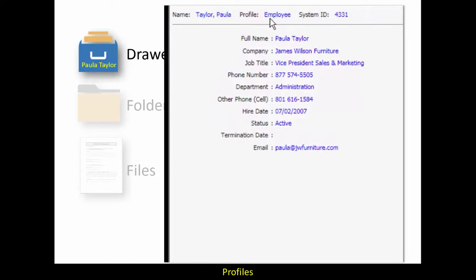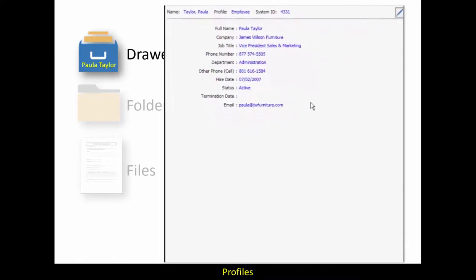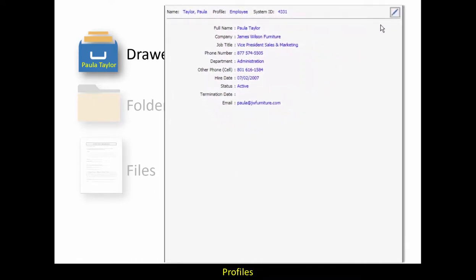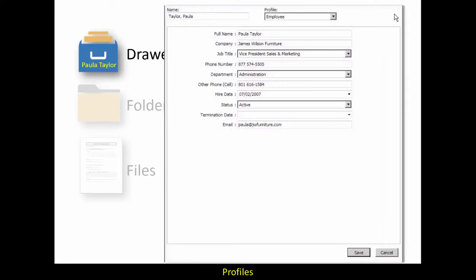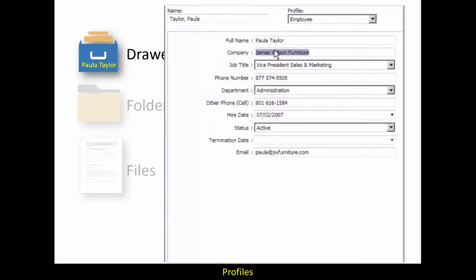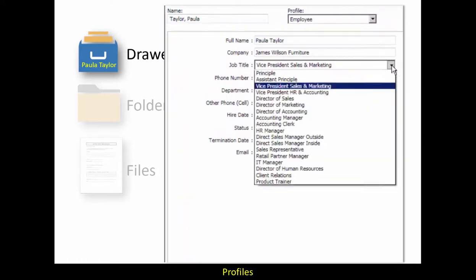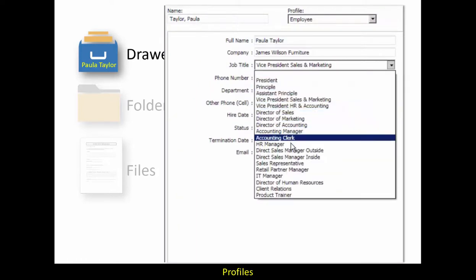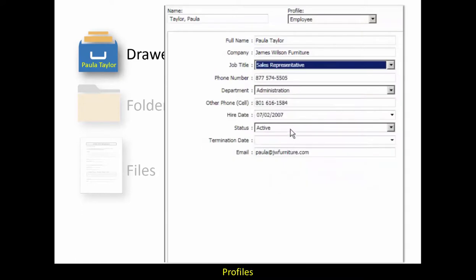So there's the employee profile, there's the profile items, Paula Taylor, the company, and you can see job titles and item, and you decide what these items are. The admins decide what these items are. Now if I want to edit this, I click on that little button there, and you can see there's different fields. I can type in information, or I've created as an admin drop downs, job titles. All the pretend job titles in this pretend example show up here.